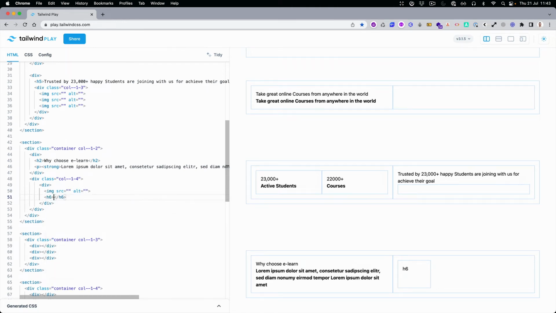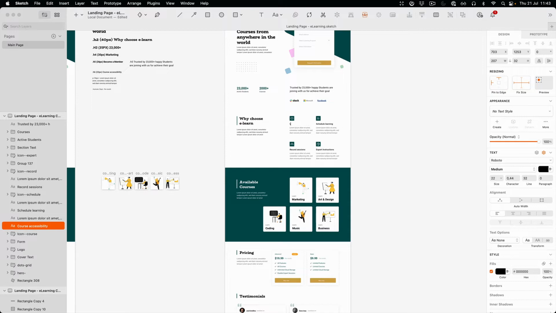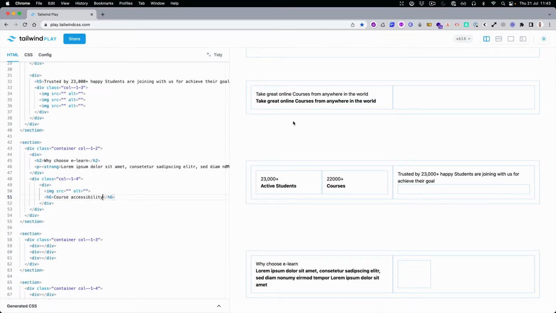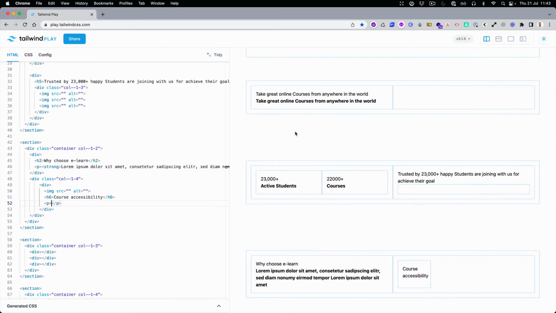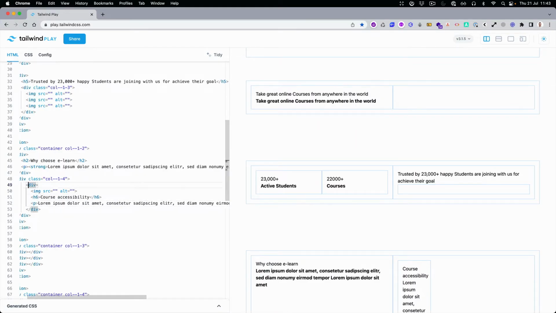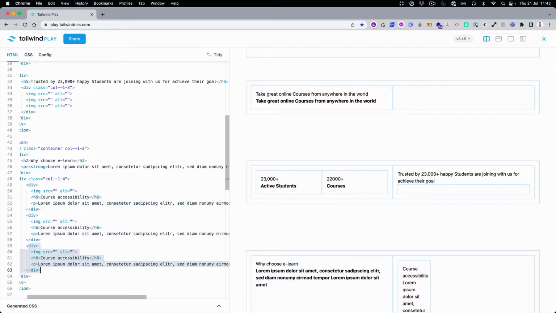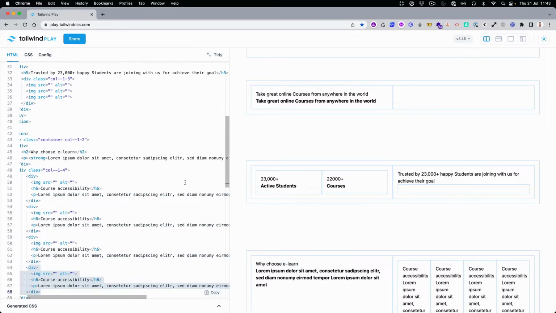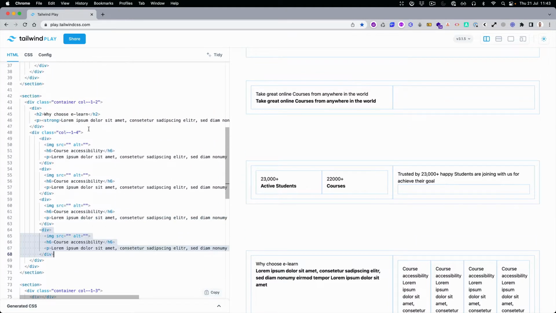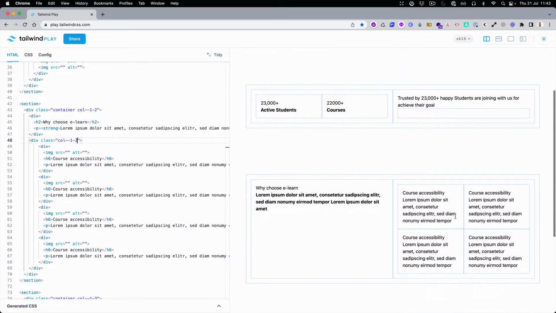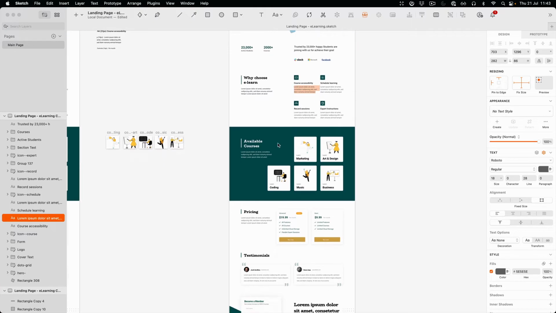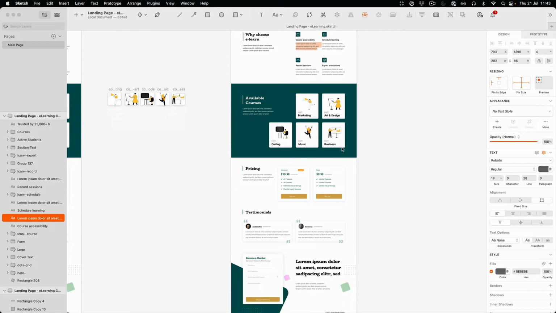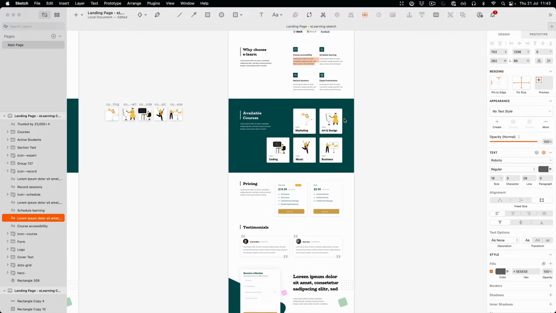Image A6. And then paragraph. Perfect, and let's just copy it 4 times. And this is actually 2 because it's 2. Okay, perfect. And let's see how we are going to solve this one.